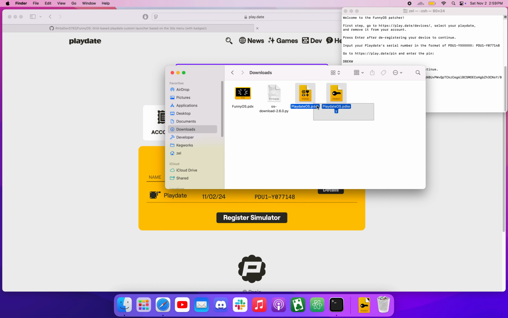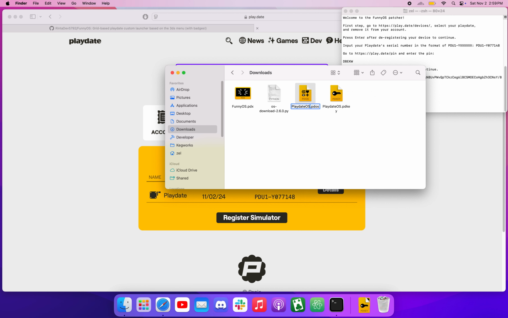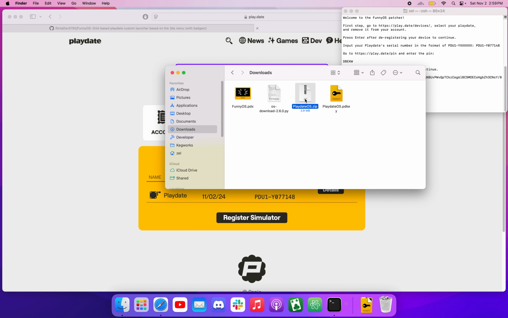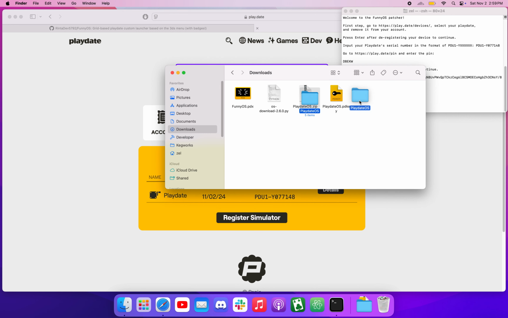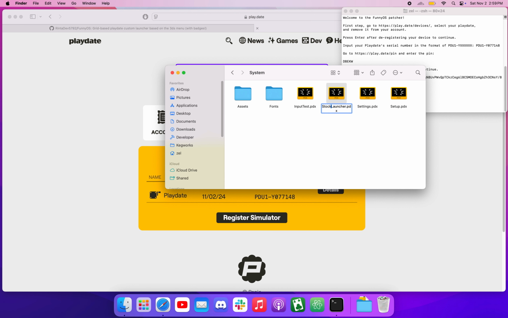PlaydateOS.pdos and PlaydateOS.pdkey. You want to grab PlaydateOS, rename it to .zip, and unzip it. And then double click here. Move this over here. And you see we get system and everything. And take this launcher and rename it to stock launcher. That's very important. You have to get that name right, or the boot to stock launcher button will not work.